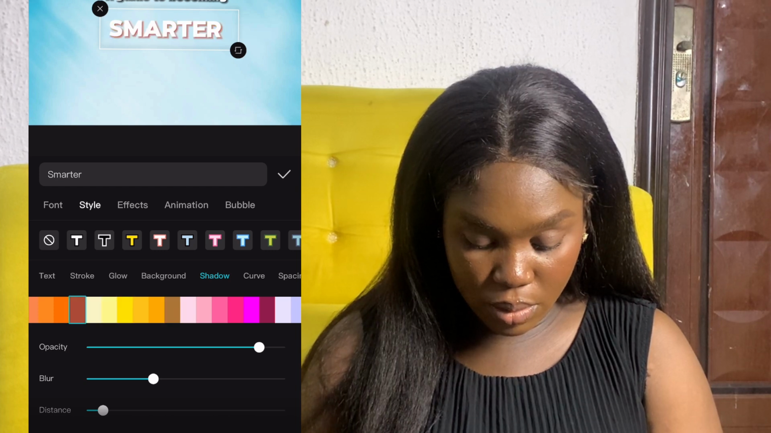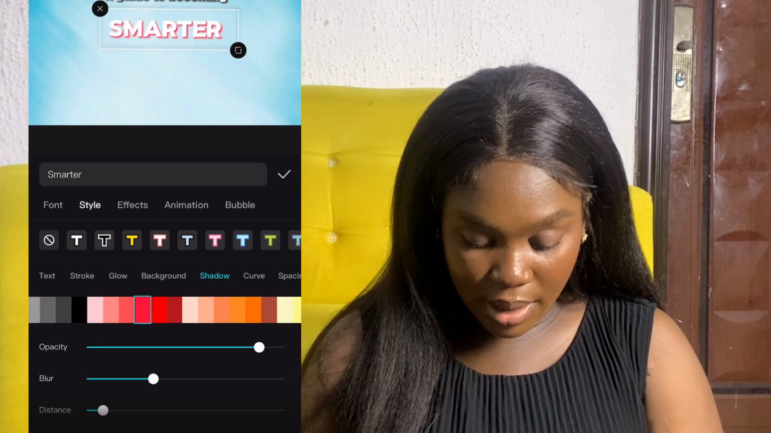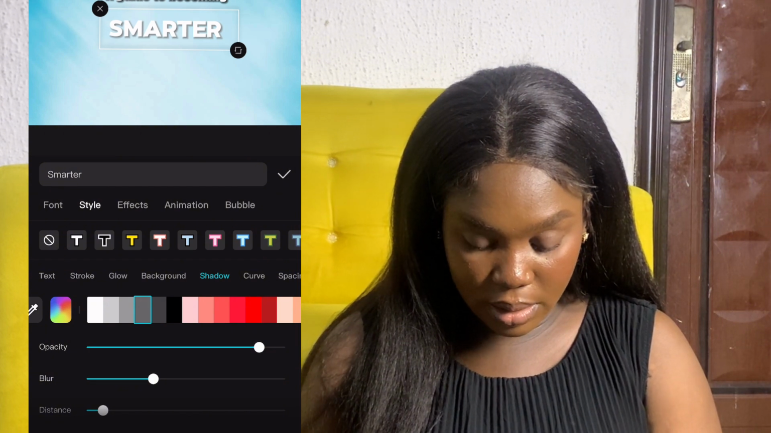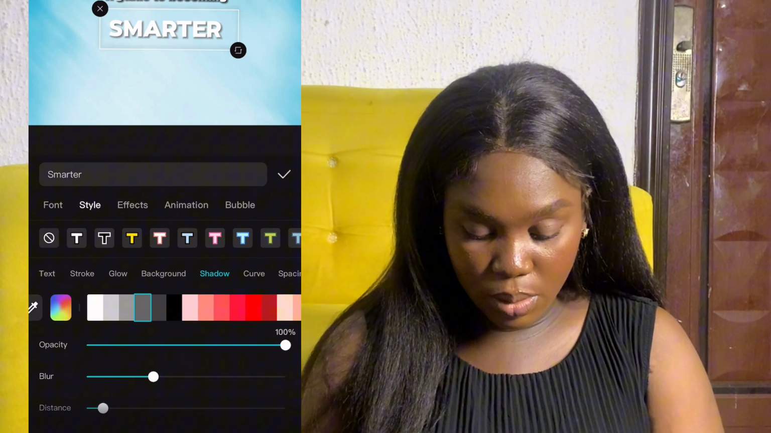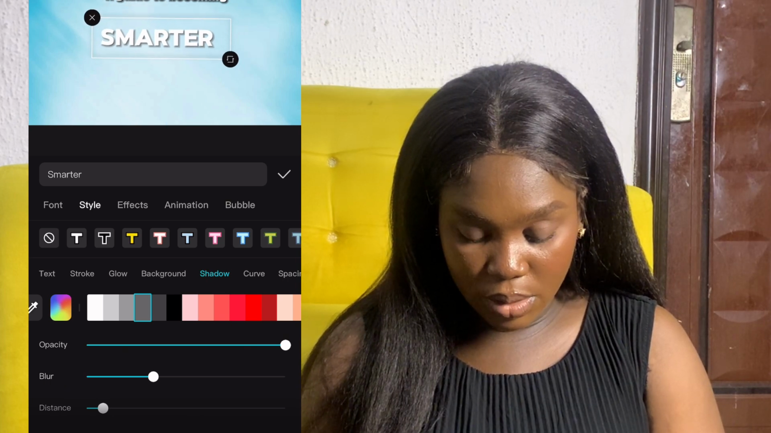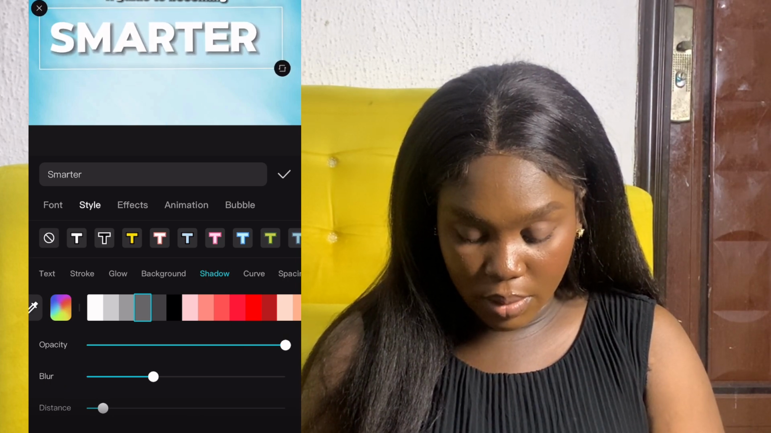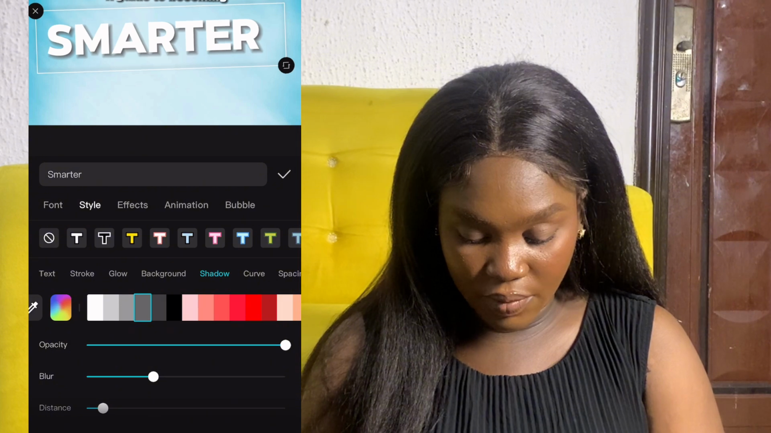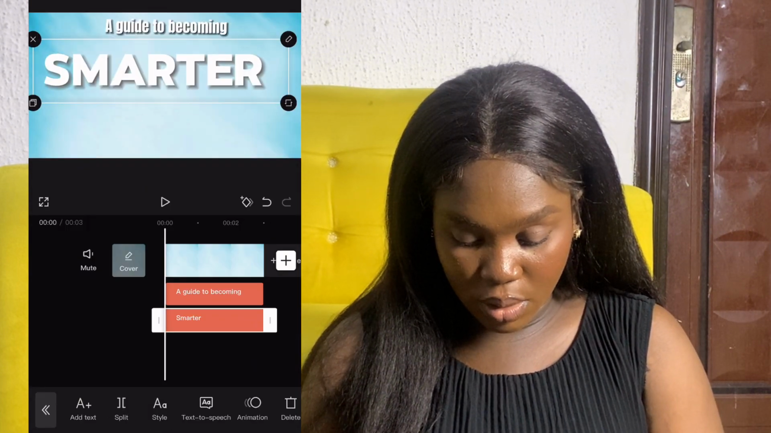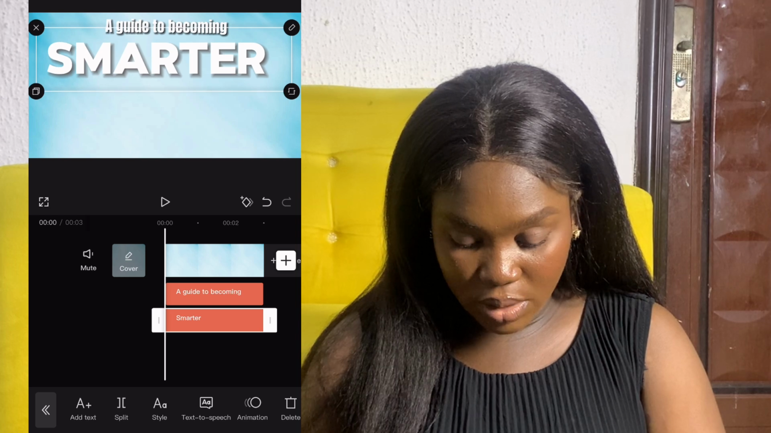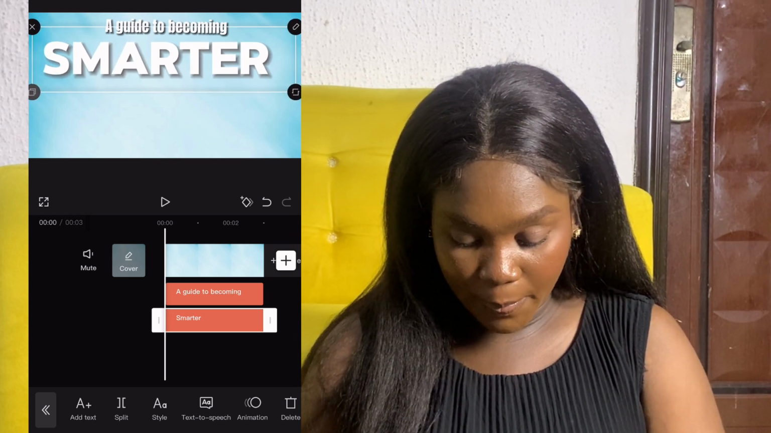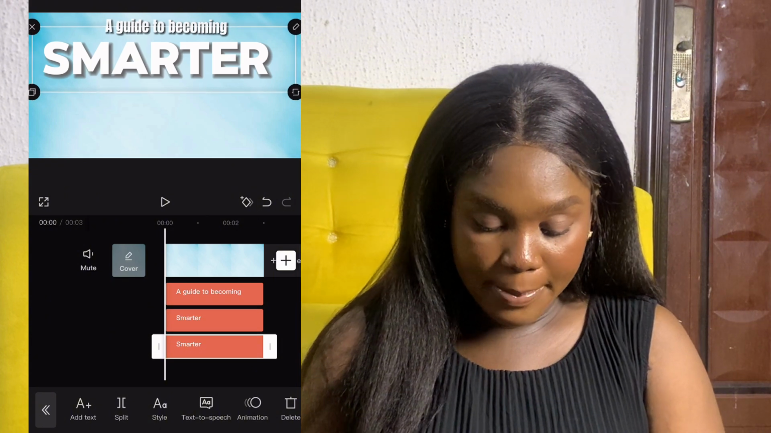So we can do this gray color, right, and increase the opacity. So we're just going to now increase the size of the font. You save it, and then you raise it up. Make sure that the font is aligned properly, right?